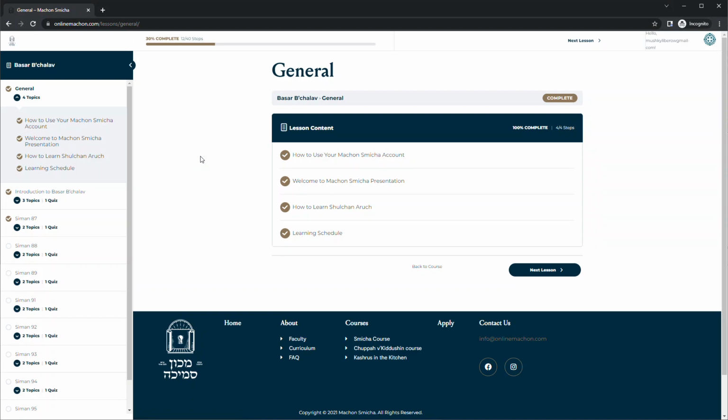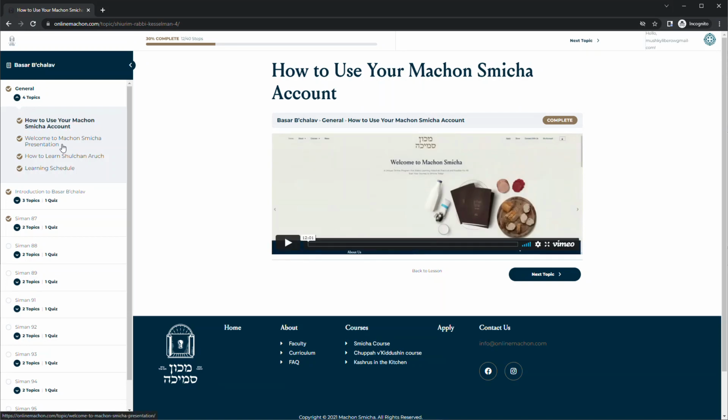This is the home of the Machon Smicha portal. You can navigate on the left and go through the different things. So right now we're in general. General is broken up into 4 topics, as you can see on the left. The first one is how to use your Machon Smicha account. That's this video you're currently watching.